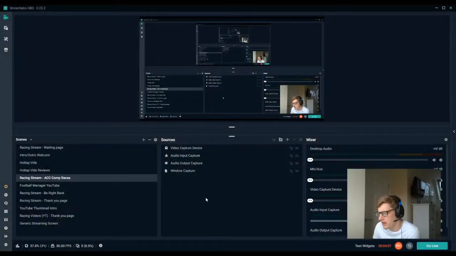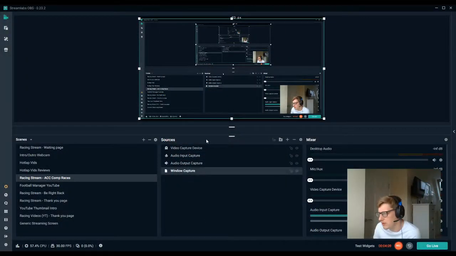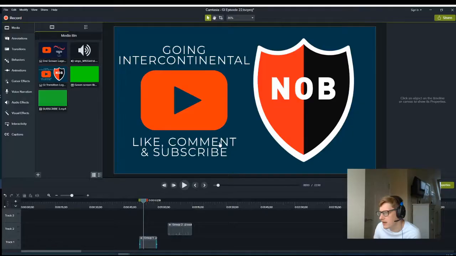But what we'll do is I'm going to go back onto my window capture, go into properties, and I'm going to select Camtasia from that list. So now what you can see in the background is, well, you've got the Camtasia on the screen there, but it's also in the background on the actual preview screen as well. So now what you can see is all of my options in here.